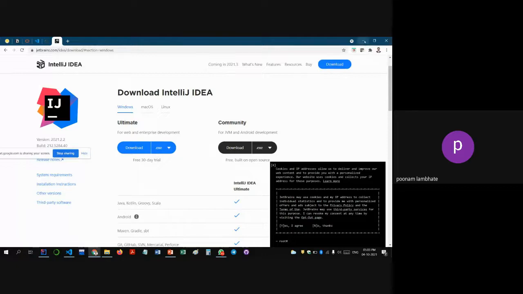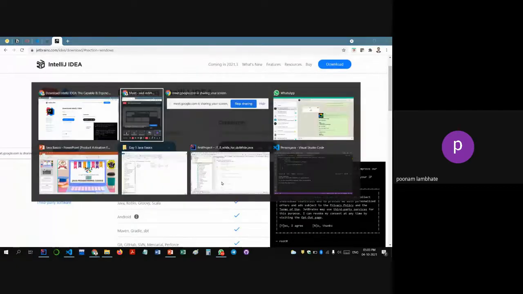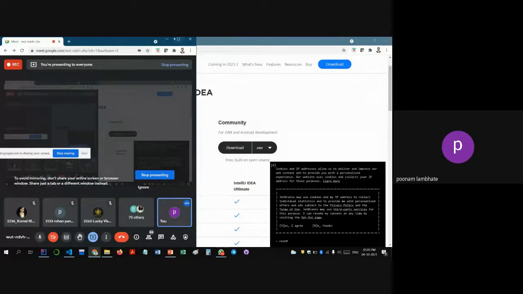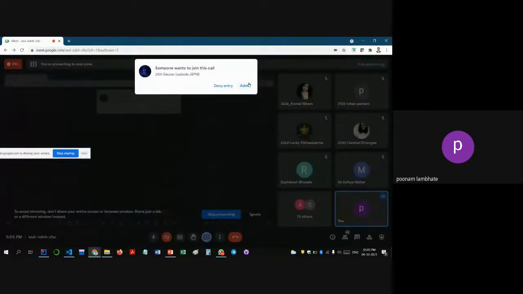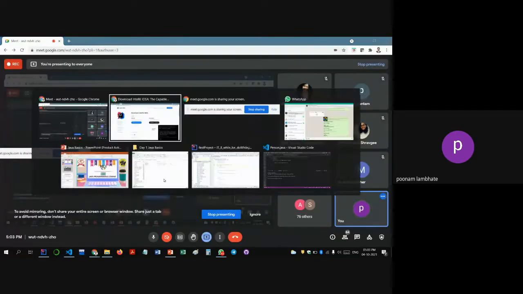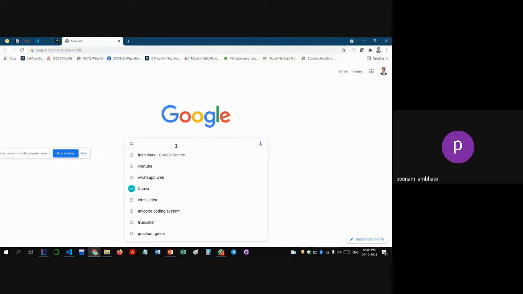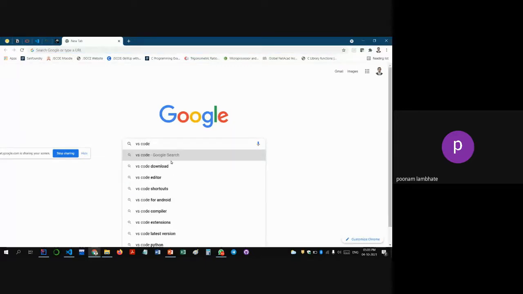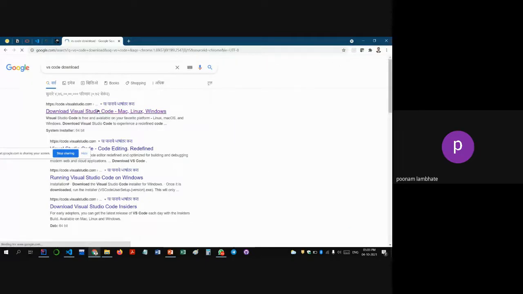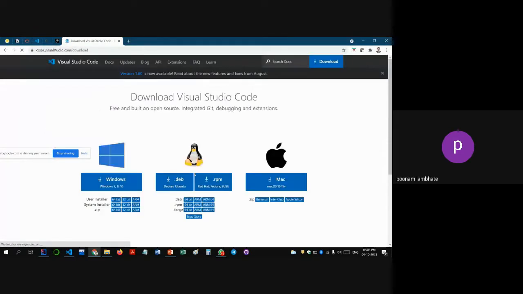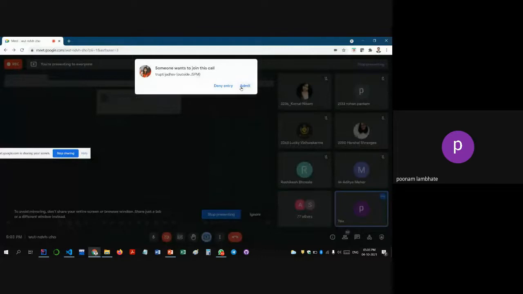Now, if you do not want to go for this, you already have VS Code or you want VS Code, then you can again in your browser simply type VS Code installation. Okay, for example, VS Code download, and this first link, and then download it for Windows if you are on Windows. Similarly, Linux or Mac if you are on these two operating systems.